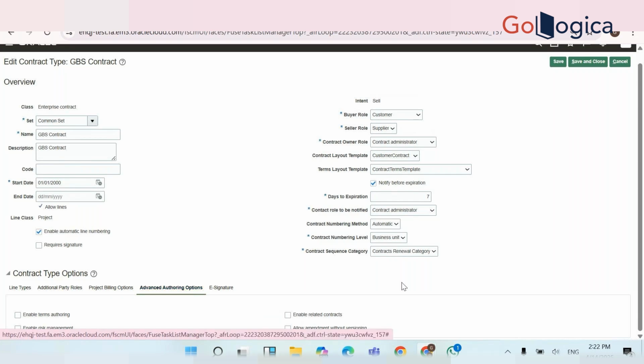Then we have authoring options. Whenever you write a contract in the system, you want to enable terms authoring, which covers the terms and conditions. Enable risk, so that if any risk is there, you can list it out. And enable related contracts. Let's say the same customer has different contracts, then you can relate one to the other to see all the contracts. Then you can also allow amendment without versioning.